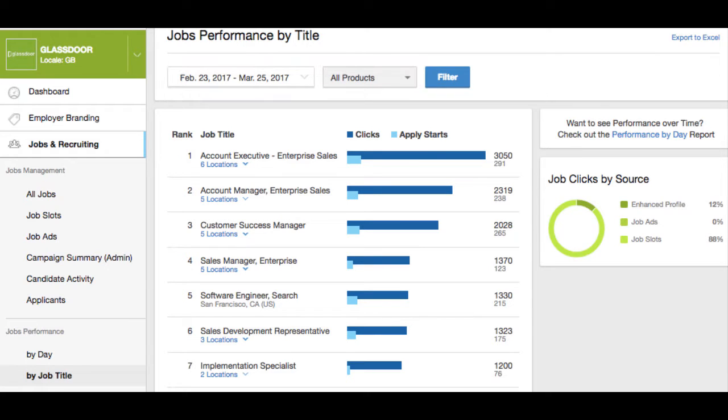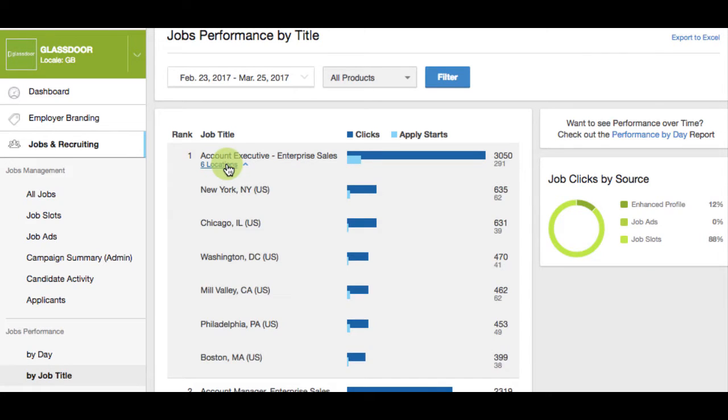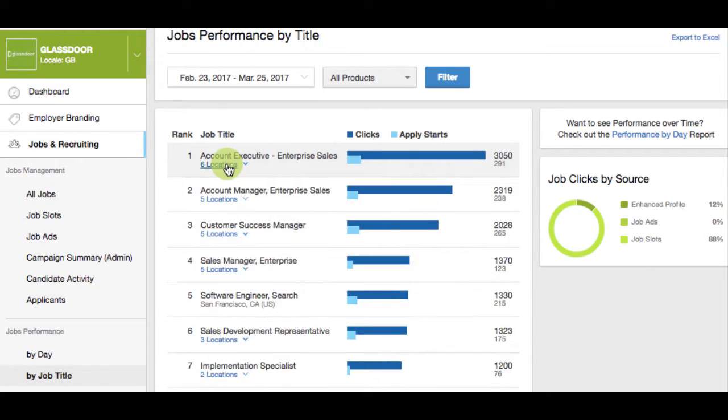Below, you can view how each of your individual jobs have performed on Glassdoor, beginning with those most clicked. If your job is available in multiple markets, you can even click the location indicator to observe performance by location. In addition, you can view how many candidates chose to start the apply process after reading each job's description.